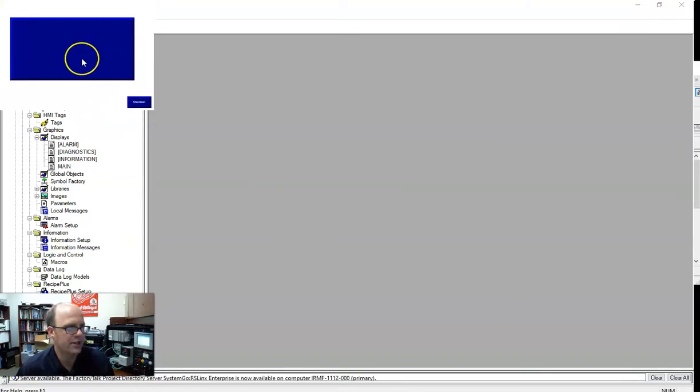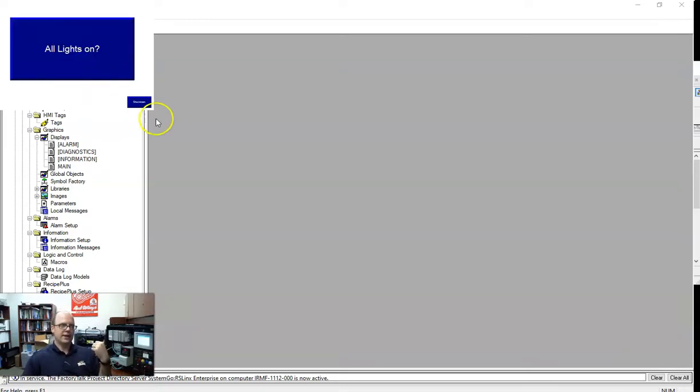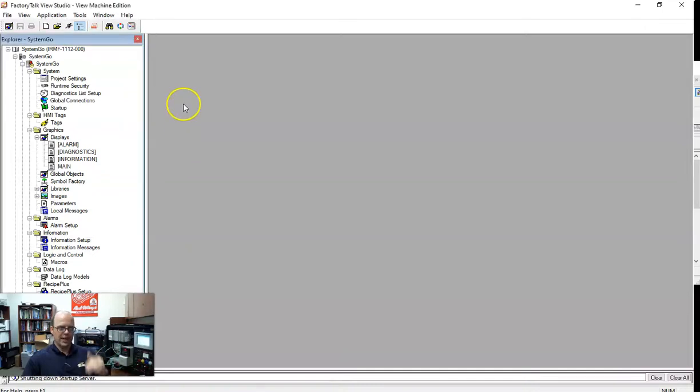And so here's my runtime. Basically my computer is acting like an HMI. If I click the button, look, everything is working. And if I hit the shutdown button, it should shut down.